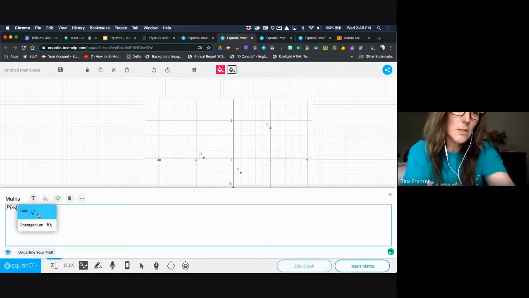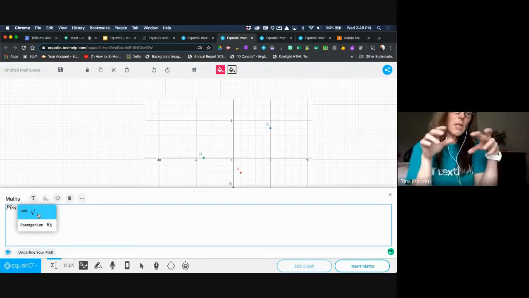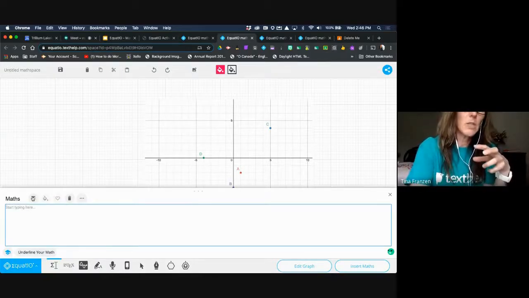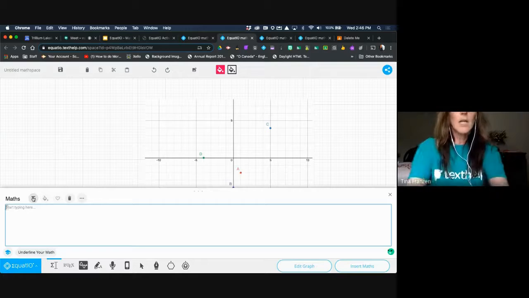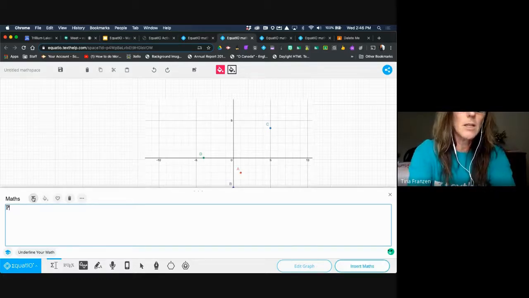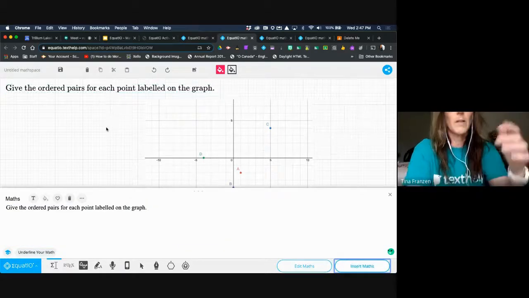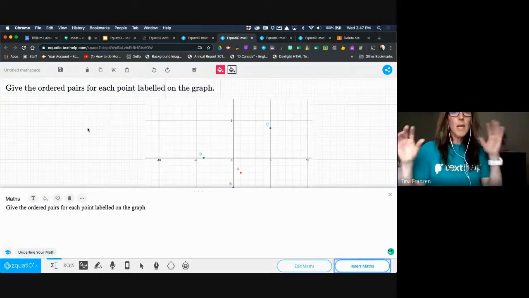See, when I start typing, the math is going to be coming up, predicting what I'm trying to write. But I'm actually writing text, so I'm going to indicate that by typing with the T. And I'm going to say, provide or give the ordered pairs for each point labeled on the graph. Something like that, just as simple. And I'm going to insert just the instructions right now. There we go. Perfect.